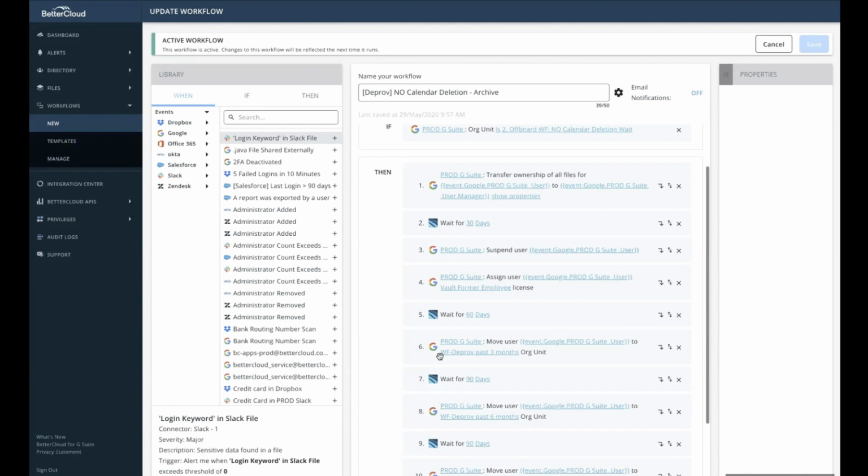So making it the first step of a second workflow allows us to confirm that the previous workflow completed successfully. We can use notifications to say that the previous workflow has been completed, or if it was completed with errors. And then we know that this workflow has started. And then once the files have been transferred to the user's manager, it'll proceed on with the next set of steps. And the next set of steps are basically a series of wait for durations.